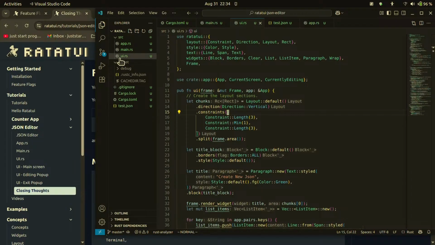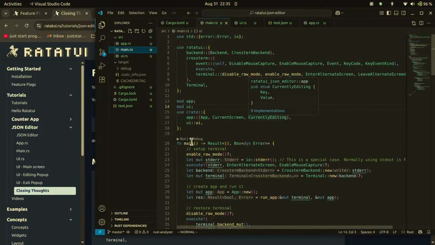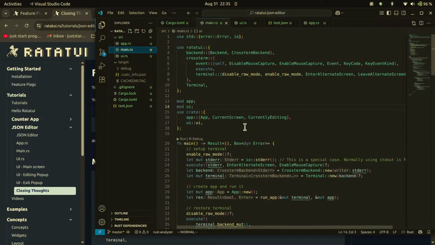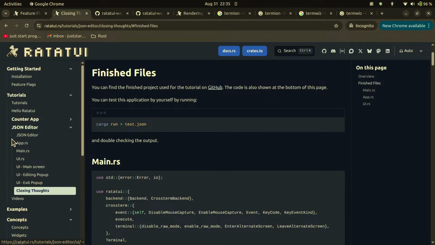Okay, so we have three main files here. We have the UI. This is where we build the components or the widgets, and then the main.rs is the main application, and then the app.rs is the one having the state. Okay, let's start with the main.rs, and at the same time let's open up main.rs here as well.